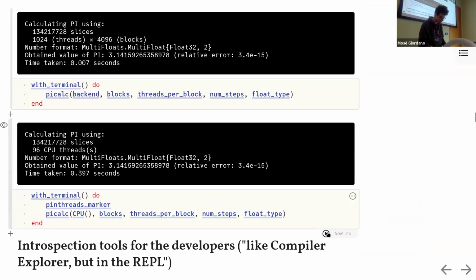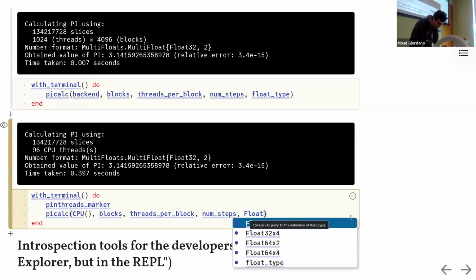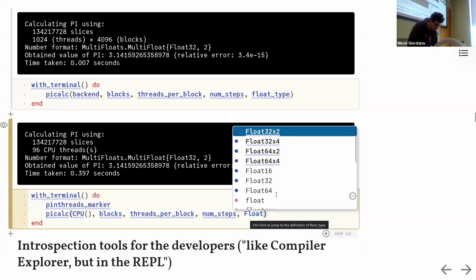No, this is a mistake. Oh, okay. Let's see if I can type. Before.